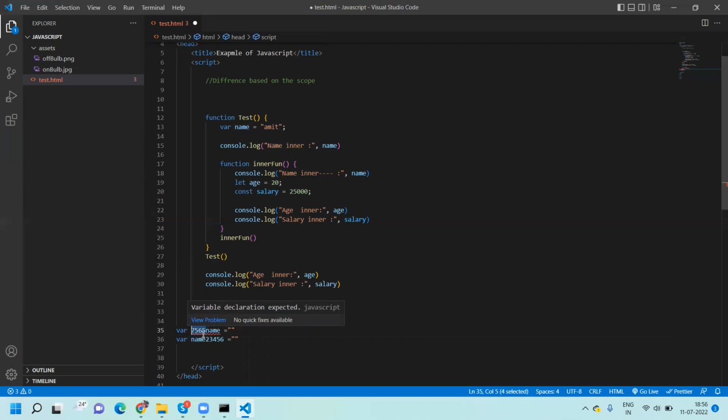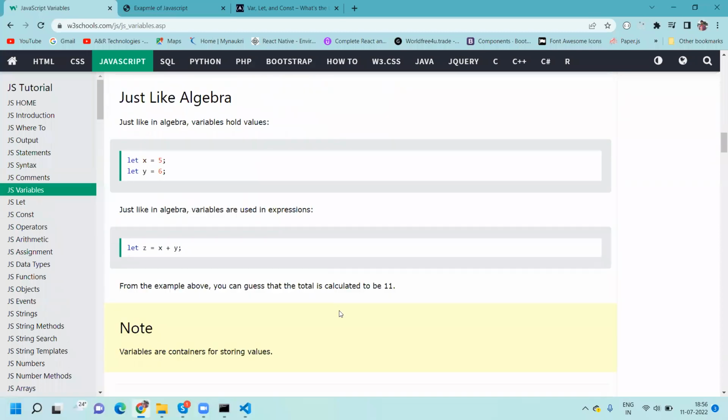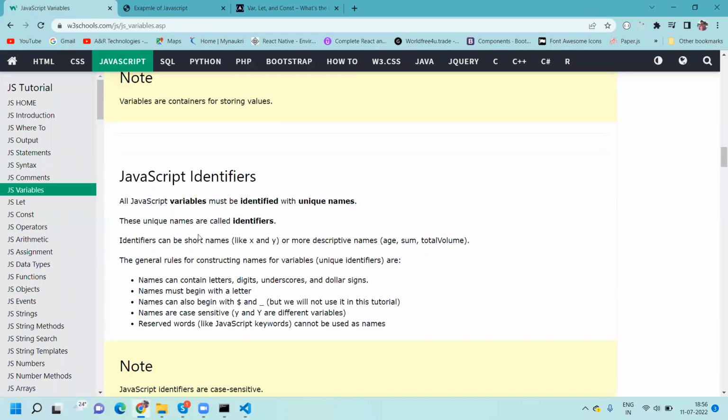You can add special characters also. No, not any special character, only the underscore you can use. Underscore you can use, other special characters you can't use. See, it's giving an error, right? You just use numbers, characters and underscore for creating the variable name.